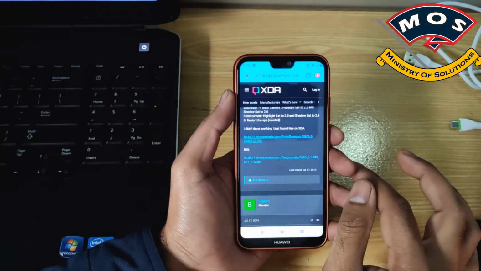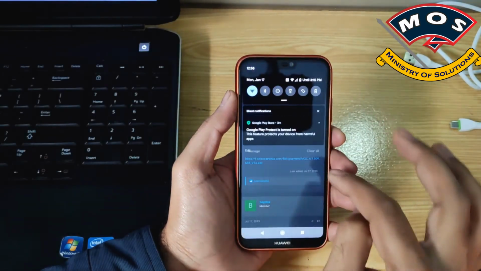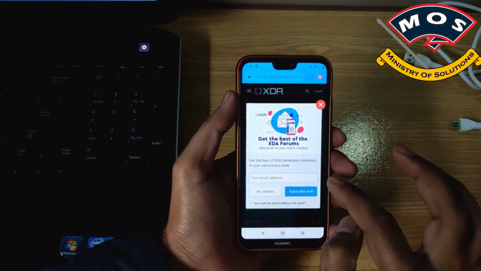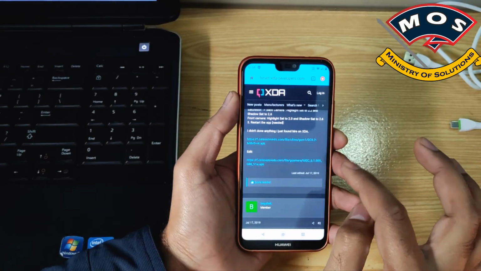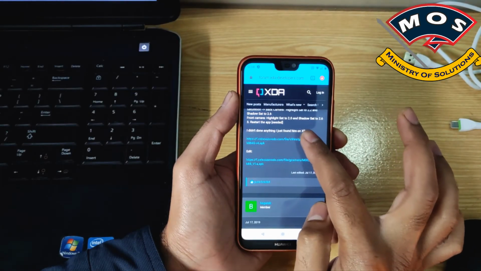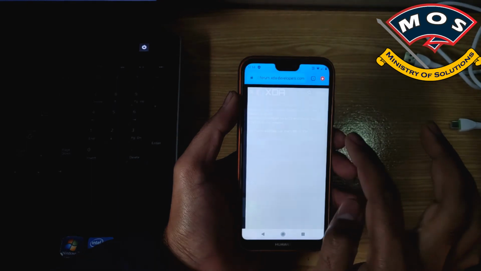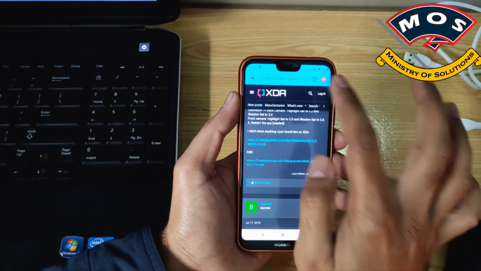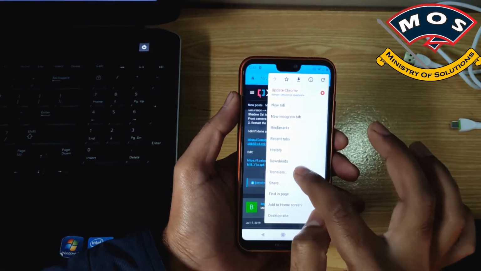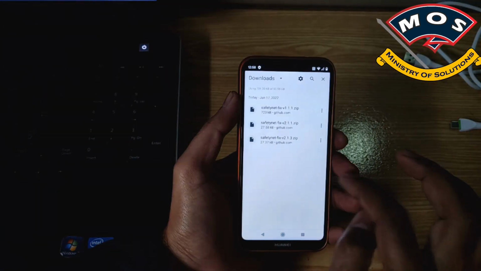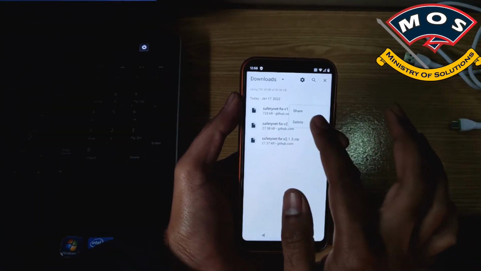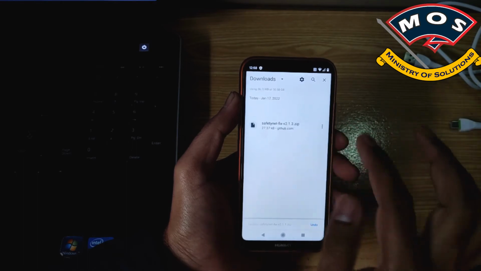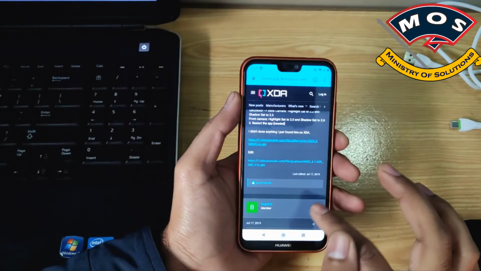My Chrome is, I think, an older version and needs to be updated, so that file is not downloading, but you will be able to download once you have updated the Chrome. You can also download it on computer and then transfer it to your phone, and then you can install it. I think there is some permissions issue with Chrome. I will check it later.